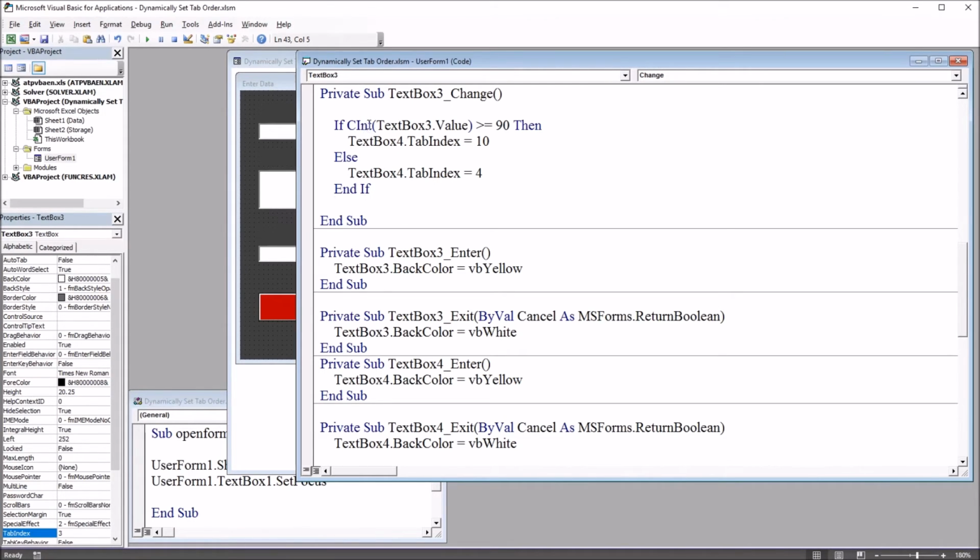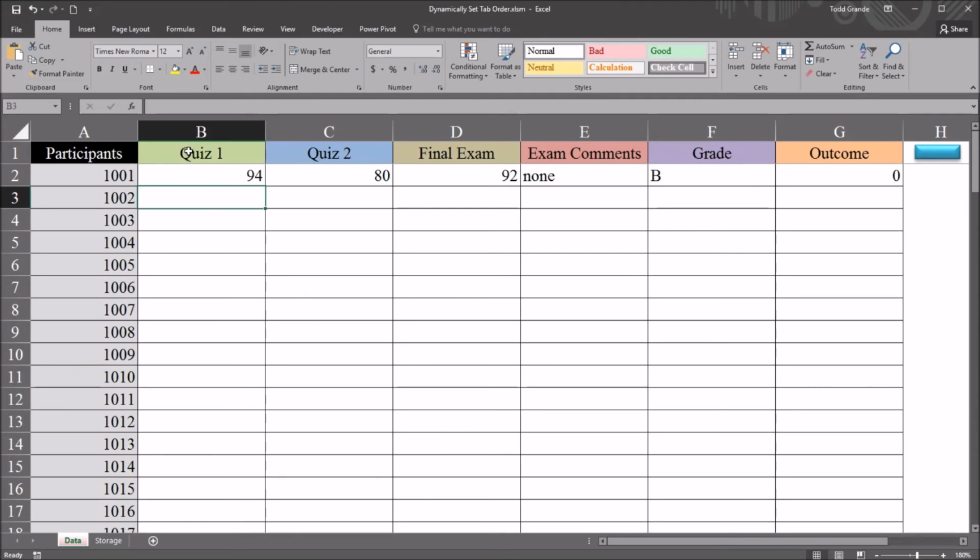So if the value for TextBox 3 after being converted to an integer is greater than or equal to 90, we're going to see the default tab order change. If it's less than 90, it's going to stay at tab index 4. So moving back to the worksheet, I have cell B3 selected here. That's the next participant that I want to enter data for.